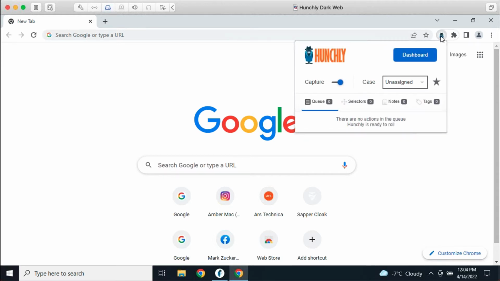And if we click on the Hunchly extension, there's a few more button clicks that we need to look at before we can start investigating. The first is this capture switch.